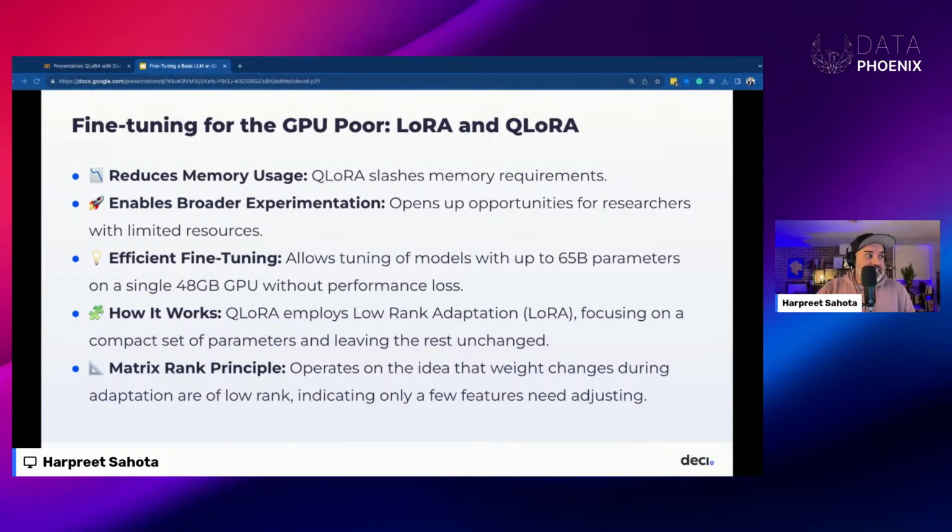And in fact, in the paper, they took a 65 billion parameter model and they were able to train it on a single 48 gigabyte GPU while preserving performance. And so in a bit, we'll talk about why that's impressive. But how does it work?